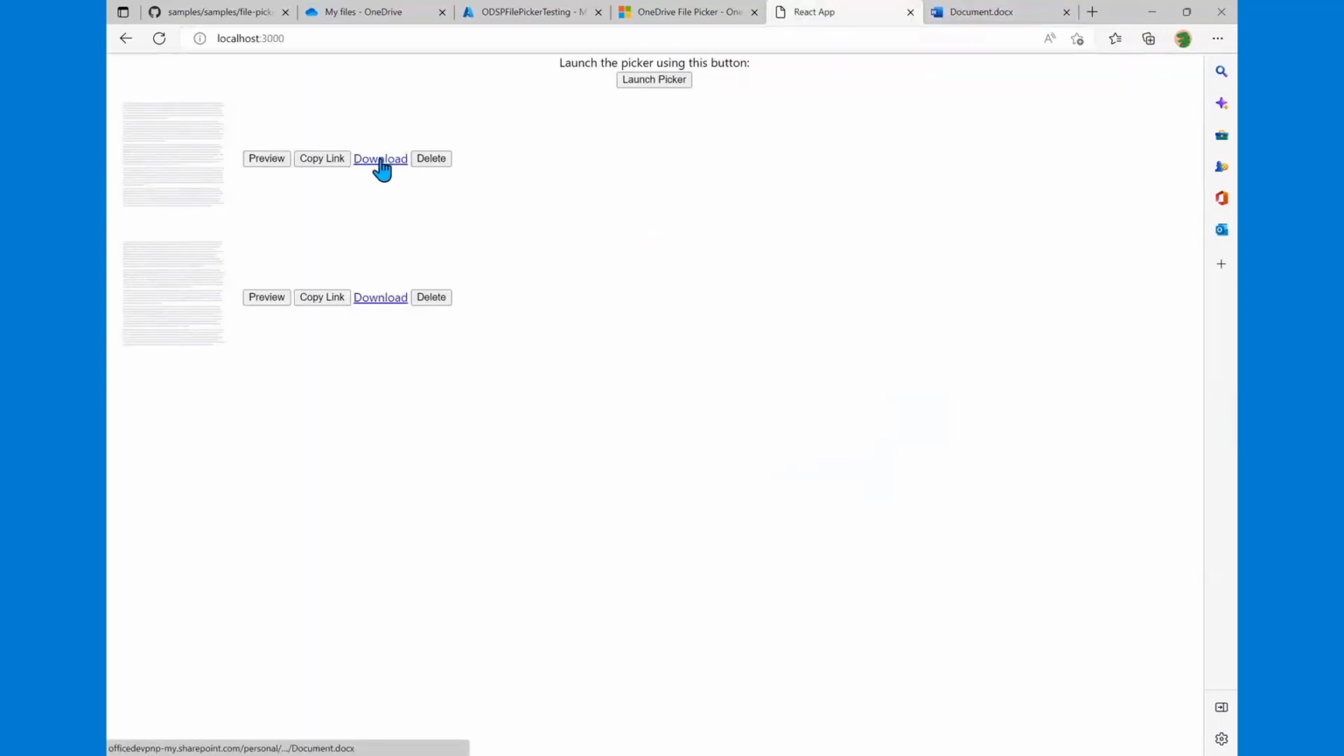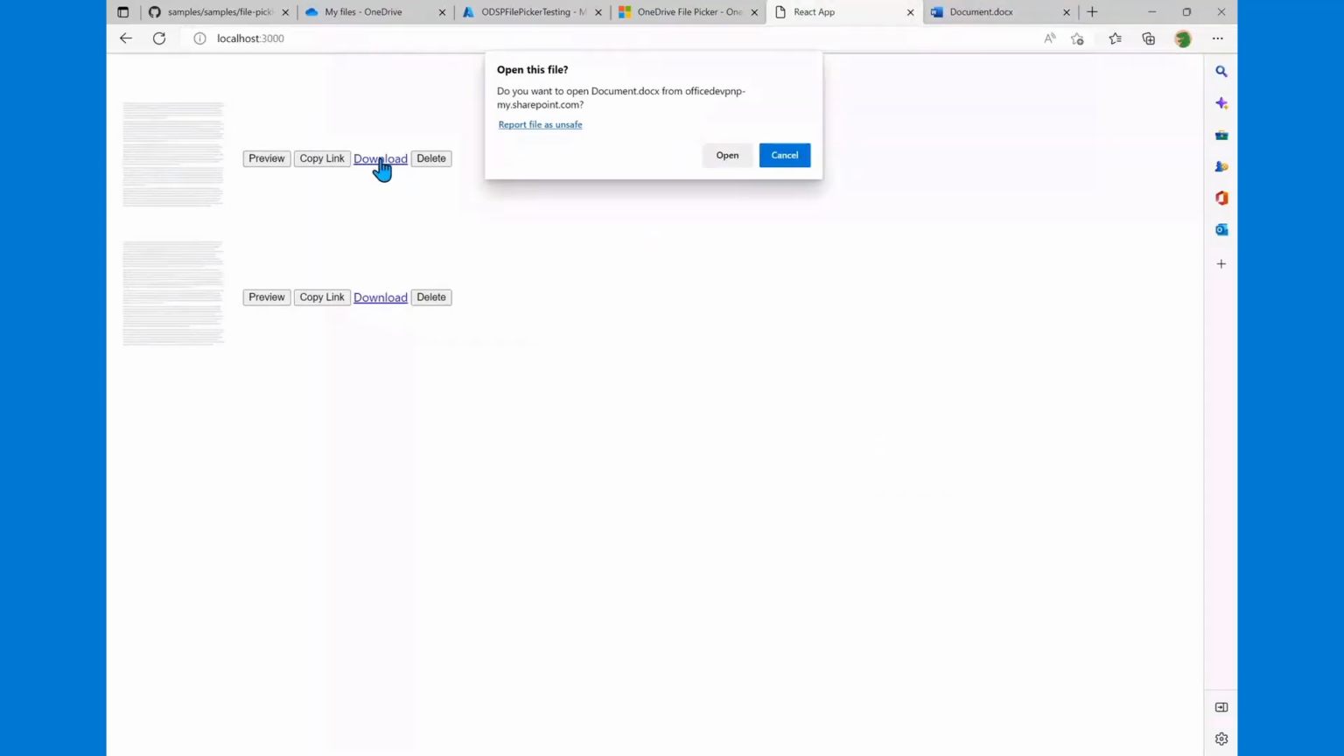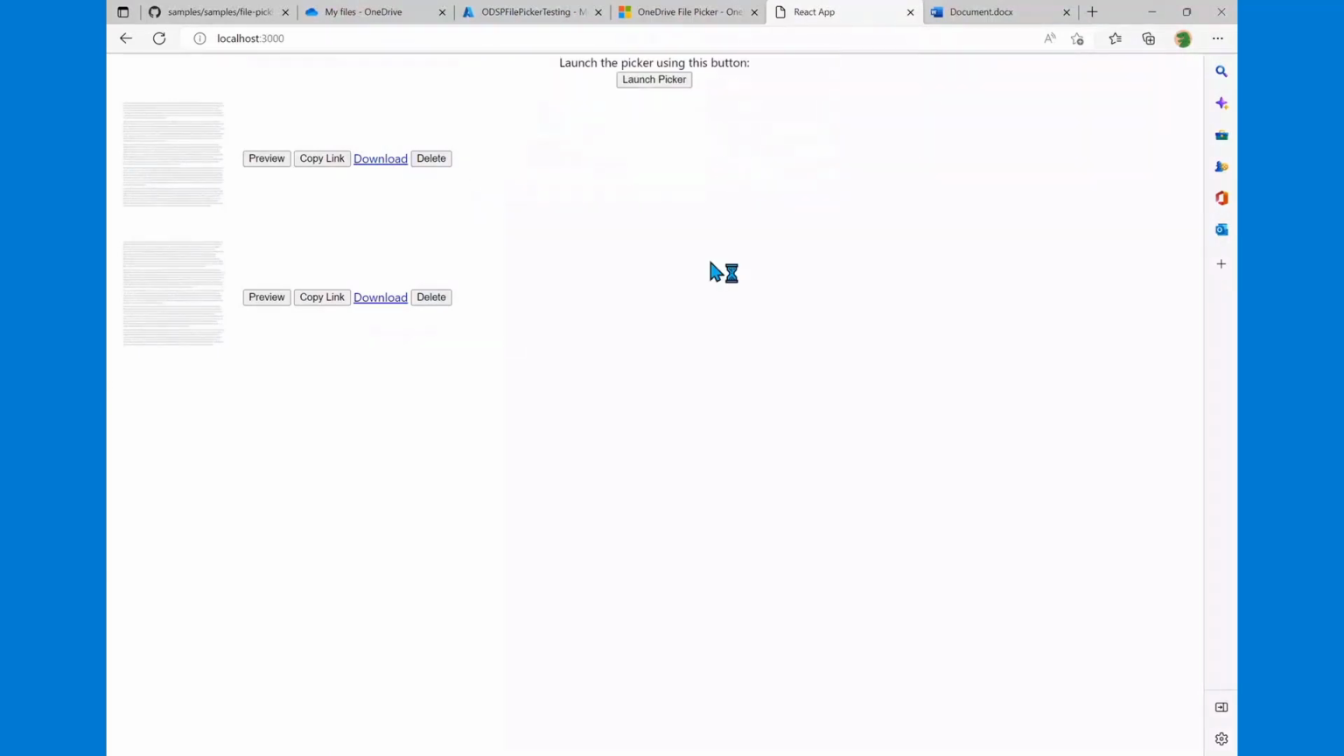I can download that file. That's going to do whatever your local configuration to do with the downloaded Word file is. Mine is open it, and I can also delete those files. It actually deletes those files, so I'm not going to click that because I've got 2 sample Word docs in there. I don't really need to delete one of them. But how's that code work?